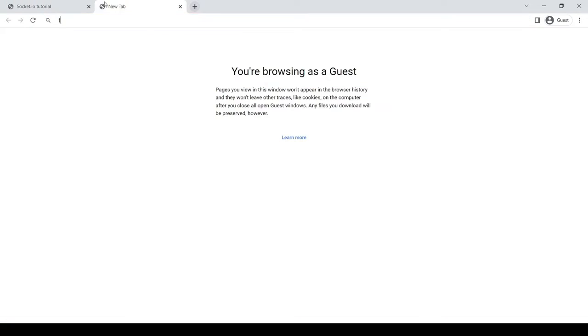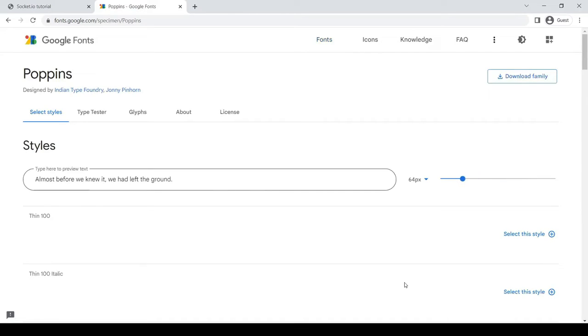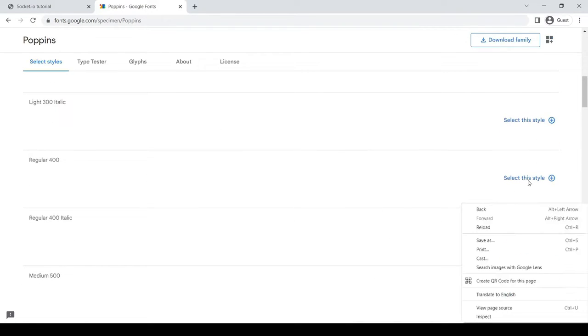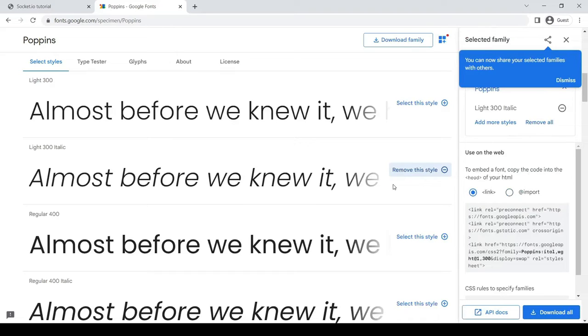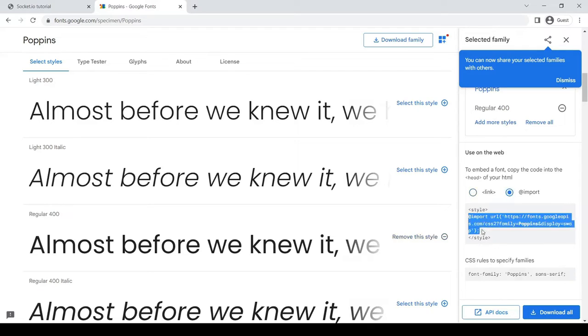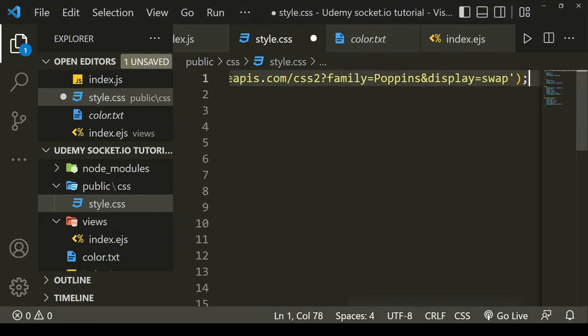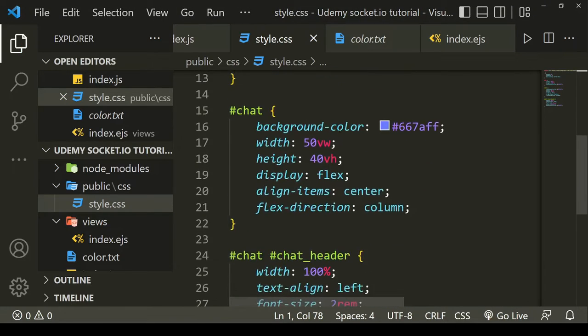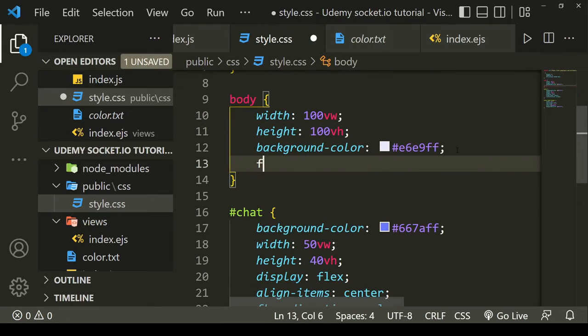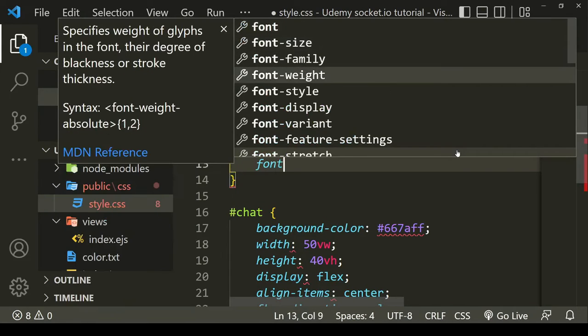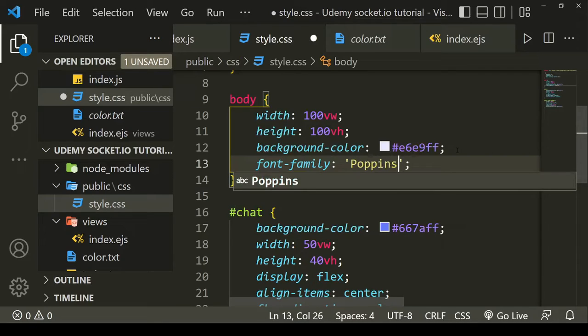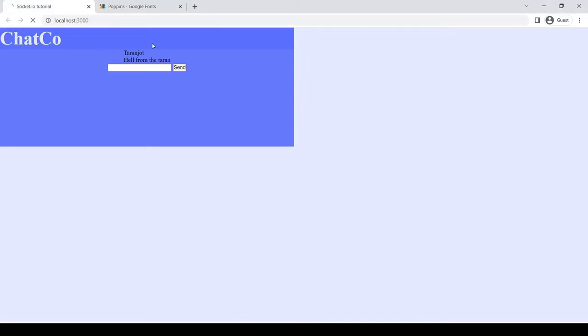So now what I will do, I will go to fonts.google.com. Here I will select the Poppins, and I will click on the Poppins, and I will select the regular 400. Click on select this file, regular 400, and I will copy the import statement, and I will paste it in my style.css file, and in the body I will give a property font family Poppins. If I save this file, go back to my browser, refresh, you can see that we are having Poppins.